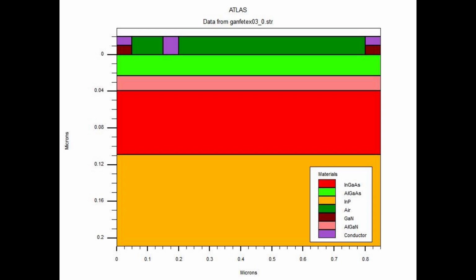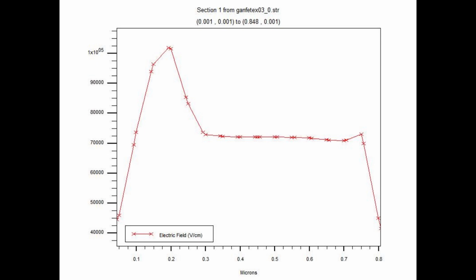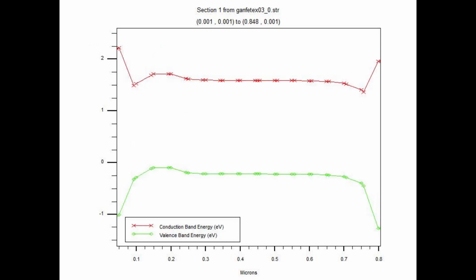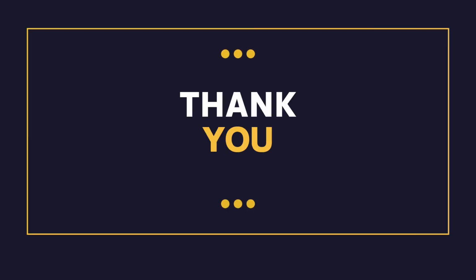This is the structure, and here we have the electric field curve, and this is the more accurate bandgap diagram. As you can see, the bandgap is reduced at the position of the gate terminal, which results in maximum electron flow from valence band to conduction band. So that's all in the video, and thank you.